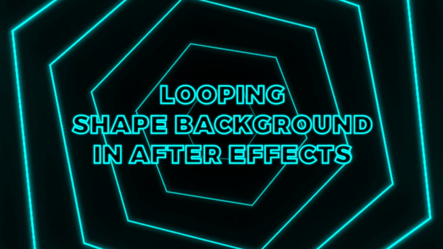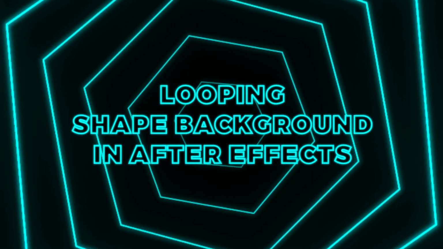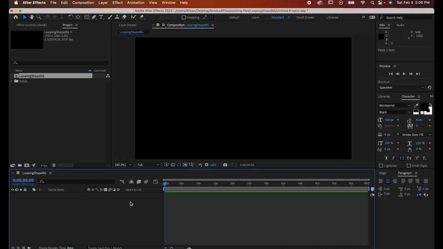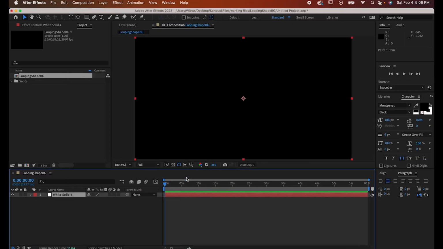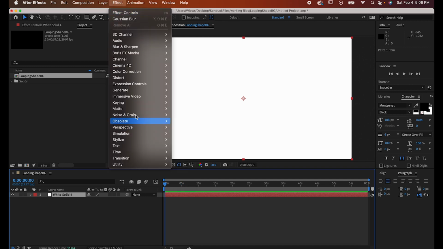Hey gang, I'm going to show you how to make an awesome looping shape background like this in 60 seconds or less. Start by making a shape layer that fits your whole comp like this. Now with it selected, go to Effect, Generate, Radio Waves.